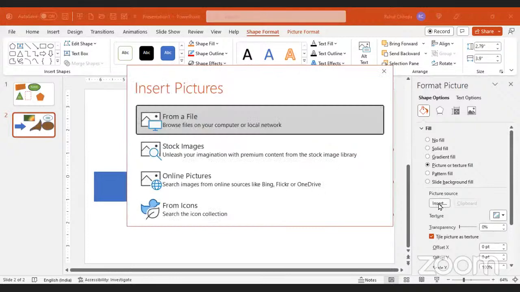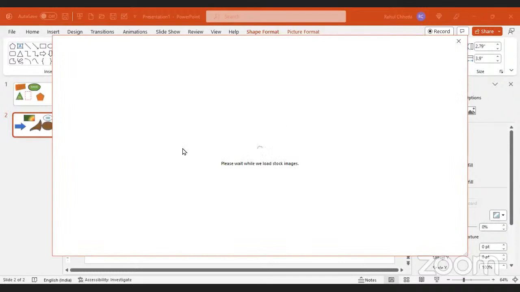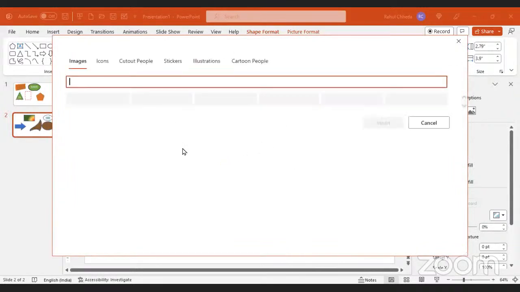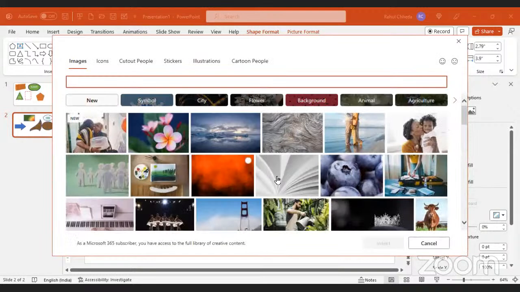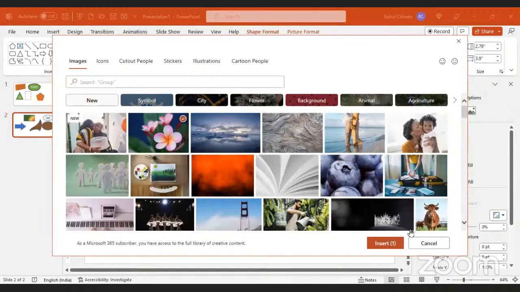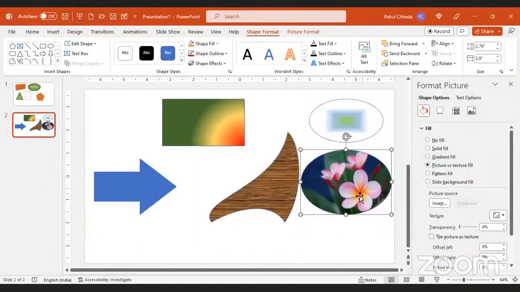Once you click on the insert button, it will ask you different options. First is from file. If you have anything on your computer, you can utilize that. Then there is stock images. This option is only available in my subscription version, which is Office 365 stock images. As I click on it, I can choose the images from the stock I have here. I can just click on insert, and that will get added to my shape.